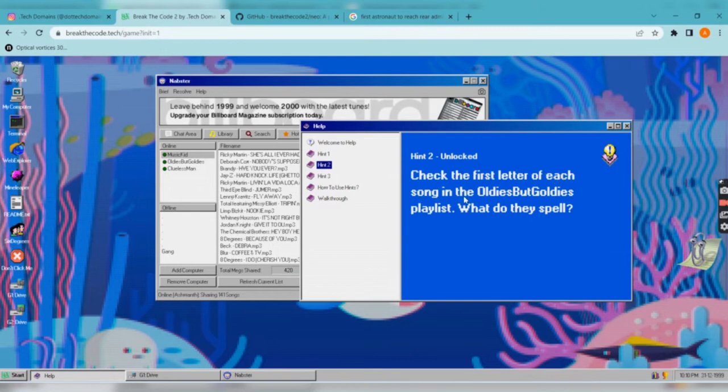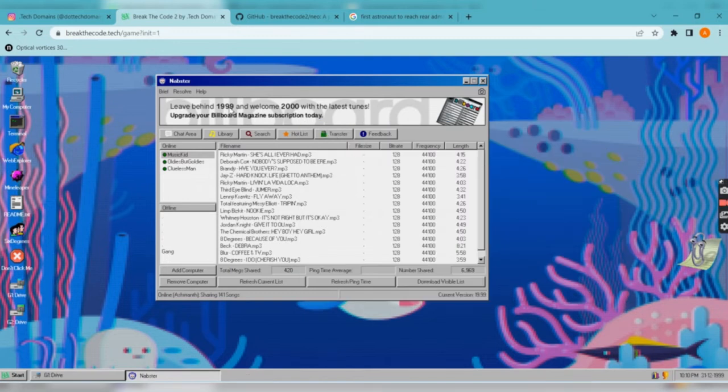First letter in each song, oldies but goodies. Okay, upgrade the virus to the new millennium. Millennium, they are just saying about the year, the upgrade year.